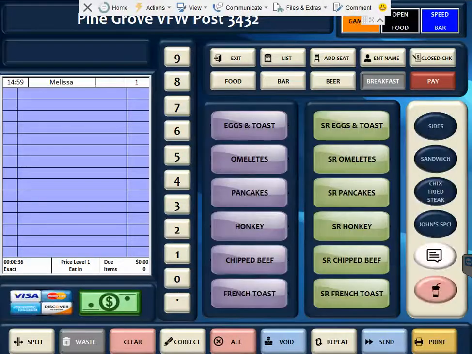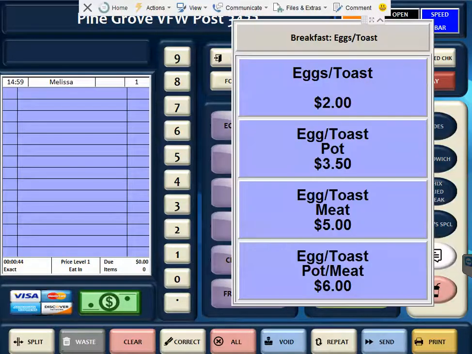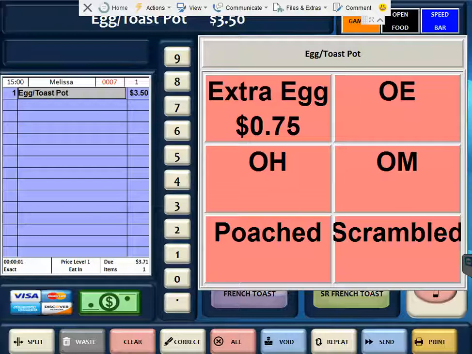Here's a breakfast screen, for example. So breakfast is some of the first things that we would have. So let's take the eggs and toast. In the eggs and toast category, right now we have 4 choices. So the eggs and toast with potato is $3.50. Here's some of the choices that you would have with the eggs and toast. Over easy, with an extra egg.